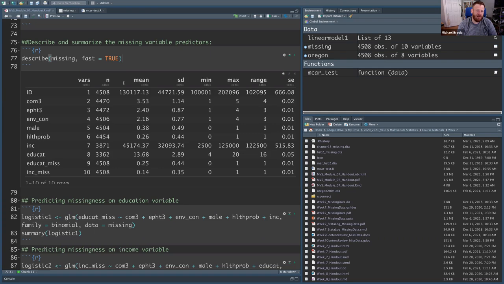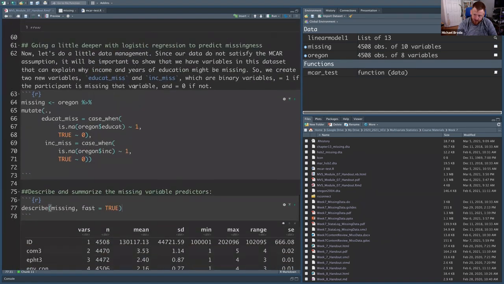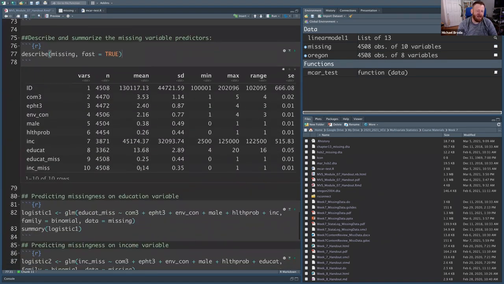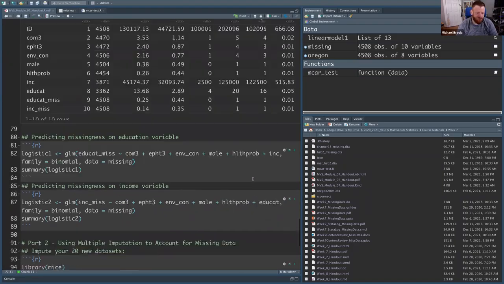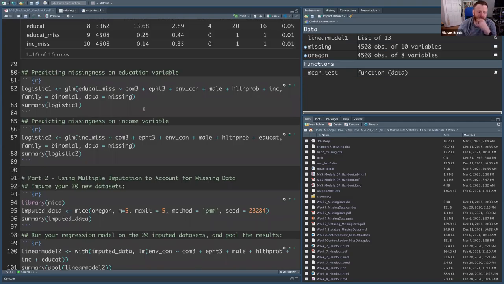missing. That adds up with what I saw up above when I summarized. And inc miss is 0.14. And that also adds up with what I saw above. It's about 14%. Okay, so now I actually can use these indicators in logistic regression models as outcomes.